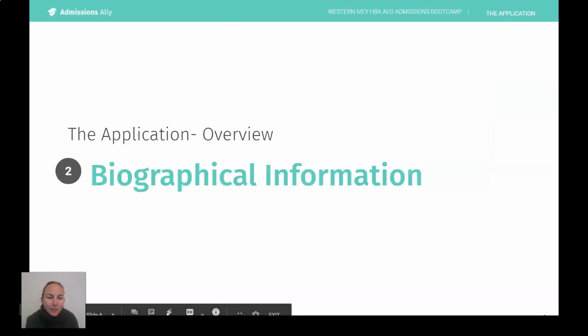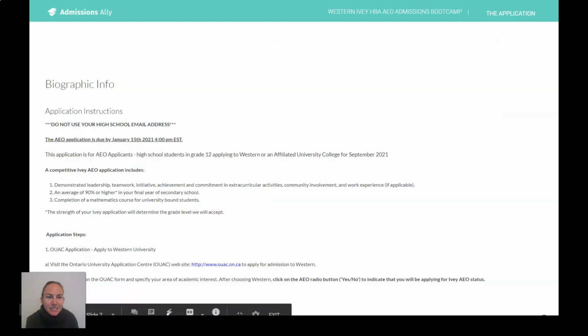All right, biographical information. You can take a look at this specifically on the application, but basically this is just your basic contact information. So like address, name, the school that you go to, best way to get in contact with you. Super important to note, and they've highlighted it right here on the application, do not use your high school email address. That ends when you leave high school, and they're going to need to get in contact with you in first and second year of university, as well as possibly other times. So make sure that you use your personal email address. Do not use your high school email address.